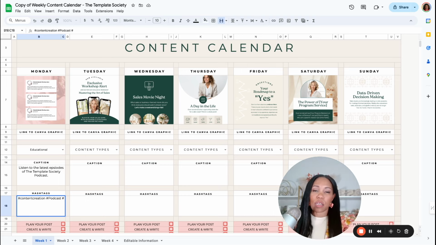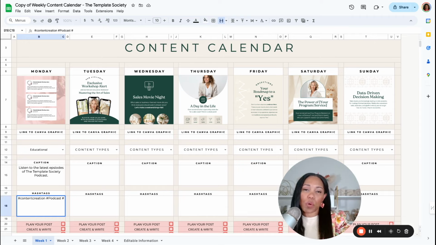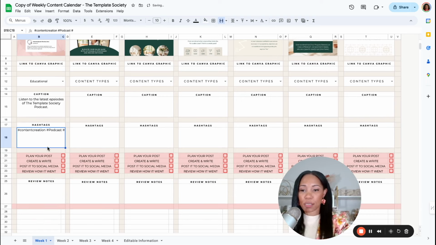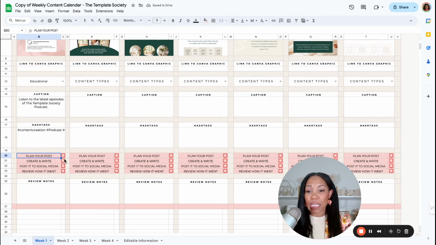I want you to think through what type of hashtags or even tags, if you're going to be maybe posting this on YouTube or other platforms. I want you to think about what would work best and how can you create more engagement. Now, after you have identified your hashtags, we're going to move into planning your post.